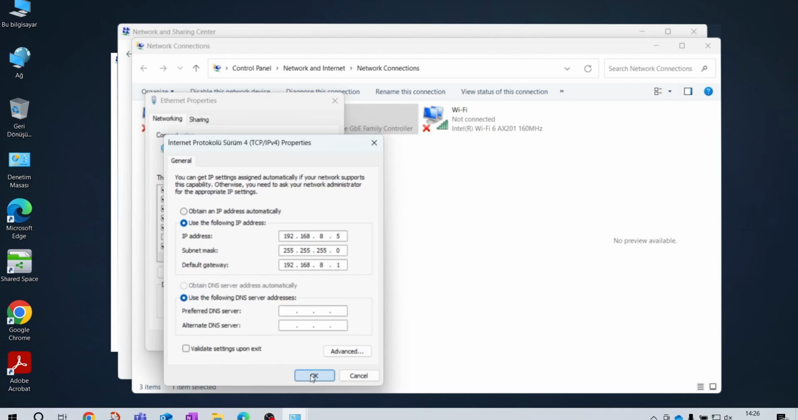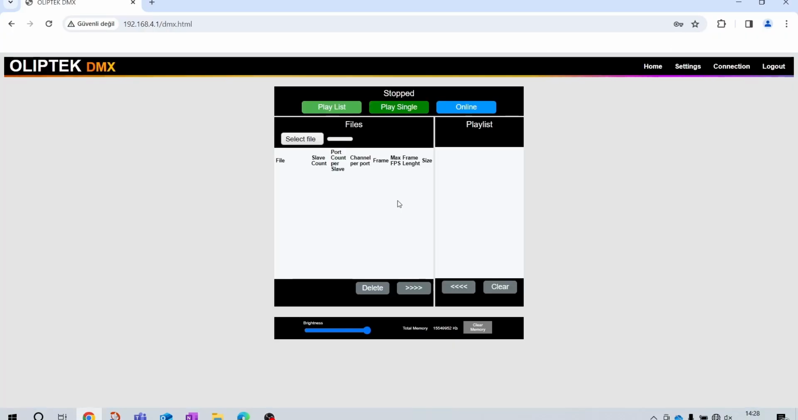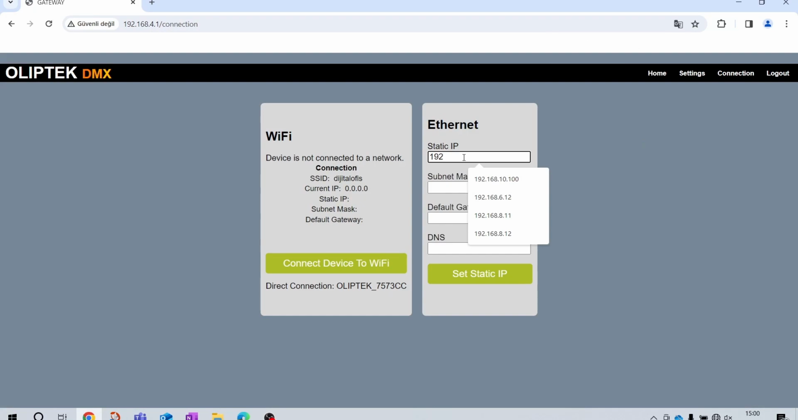After completing the AP mode connection and successfully logging into the interface, click on the Connection button on the home page. In the Ethernet section of the connection page, in the static IP configuration, enter your preferred IP address. For example, enter 192.168.8.13 as the IP address.